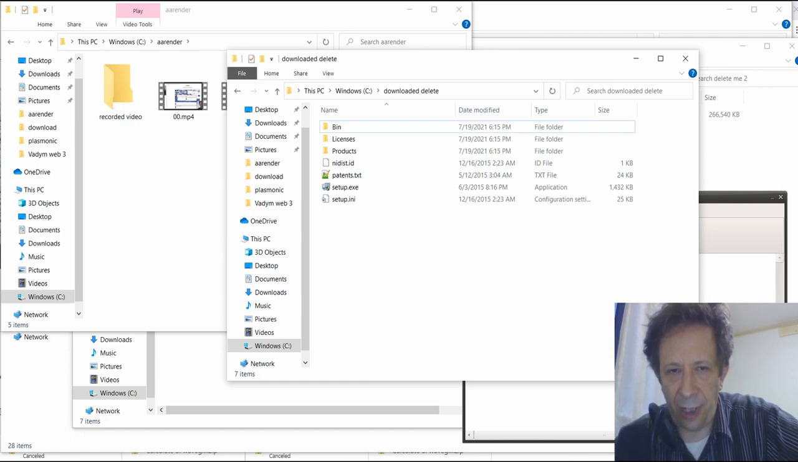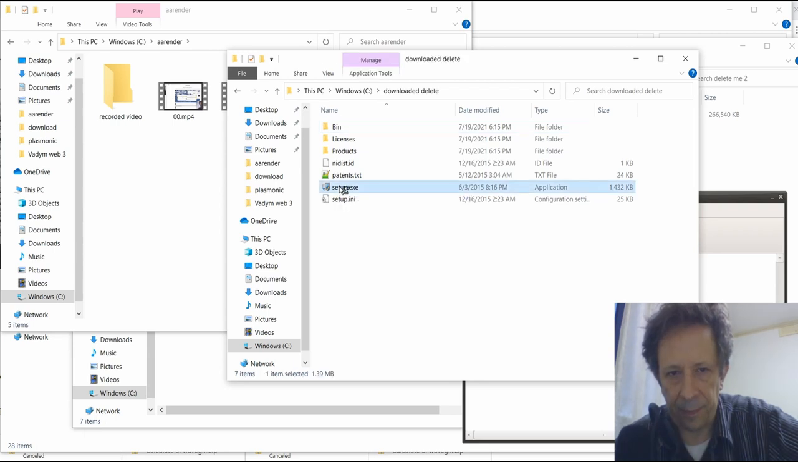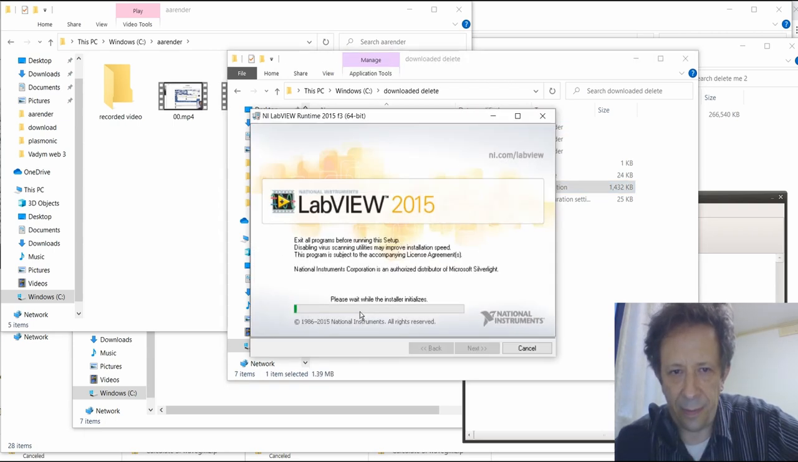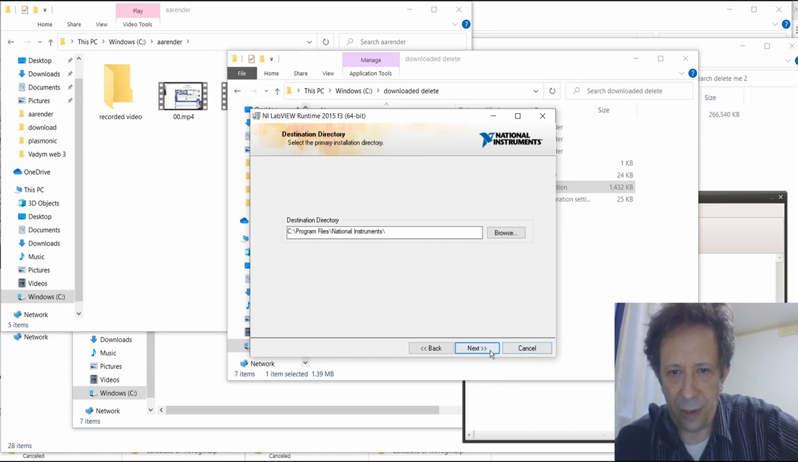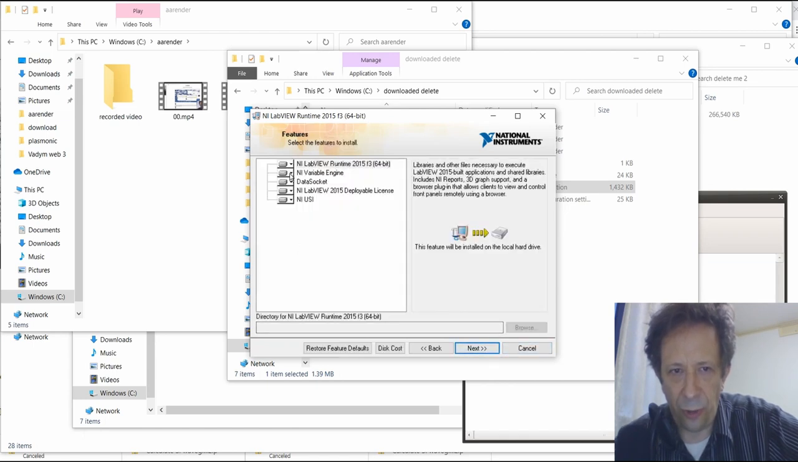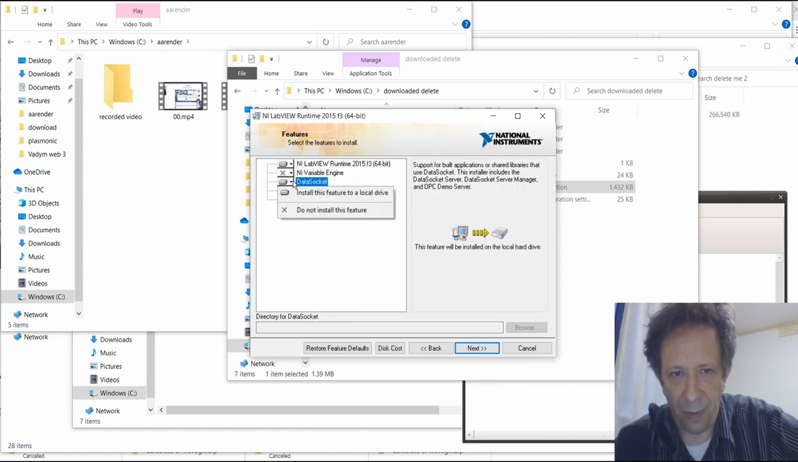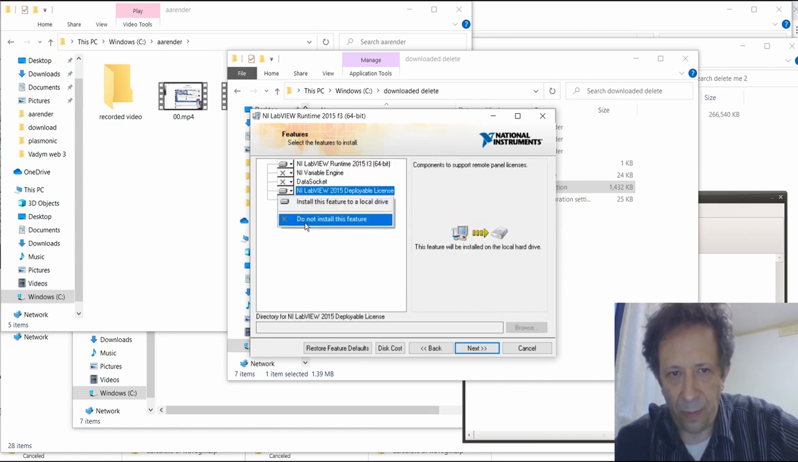So next you can install the LabView library. Just click setup. Yes. It will take a while. So 2015, remember. And just choose all. You don't need this, you only need the upper one, just to save time. This is more complex stuff.